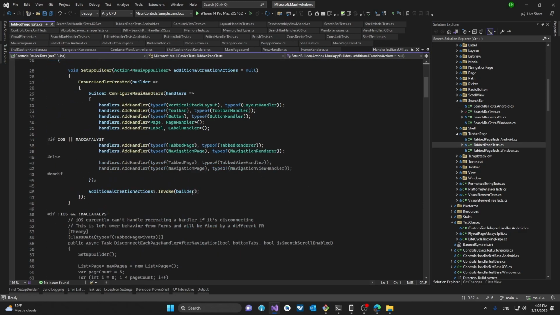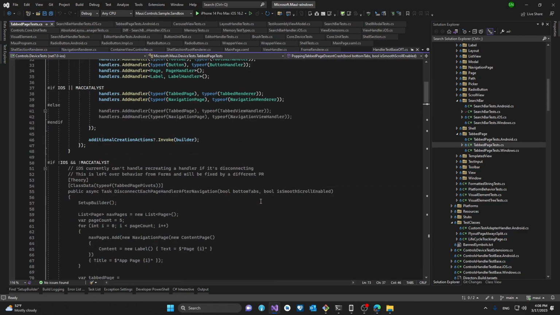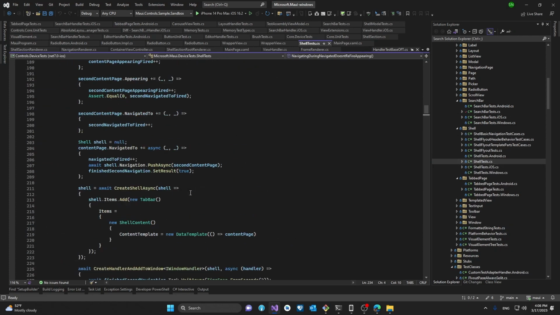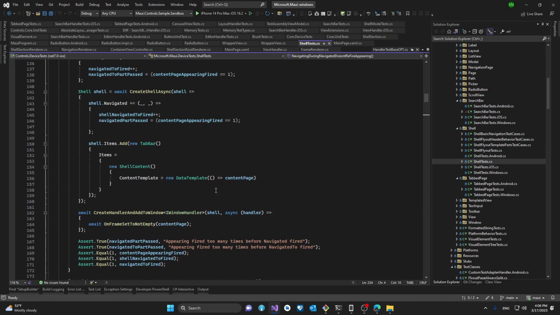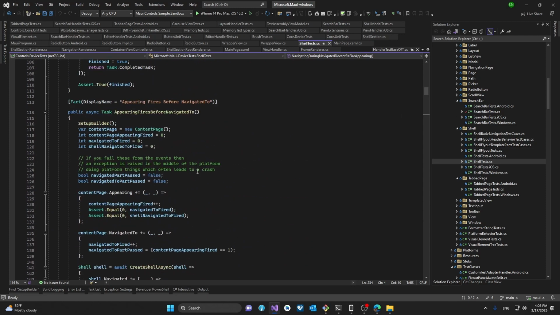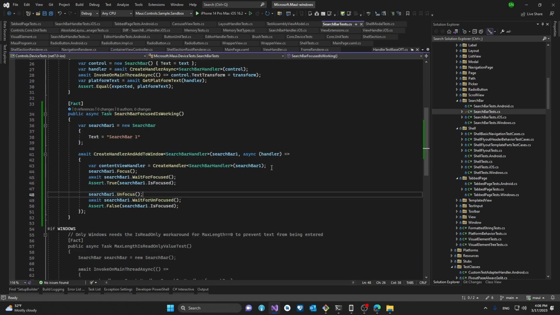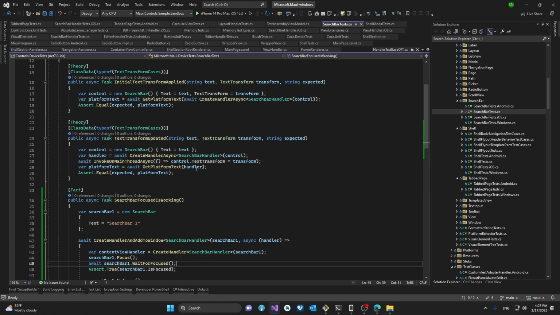For example, a lot of the tab page tests do this. The shell tests do this because it has to stand up an entire shell instance to test various permutations of shell and things of that nature. So this is how you stand up an entire app. This is the last point where you would need to set up a test, the heaviest type of test. Ideally you wouldn't need to do this, but sometimes you have to.